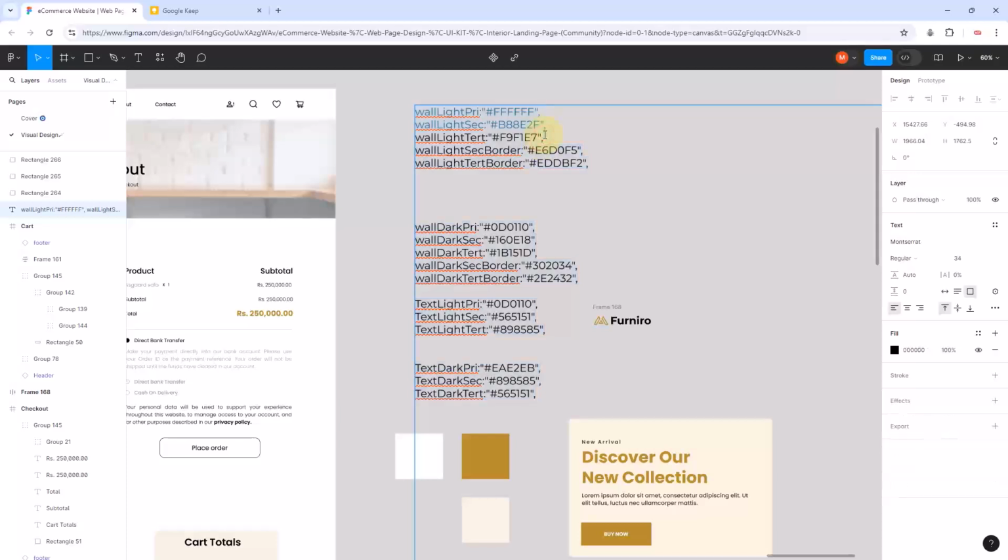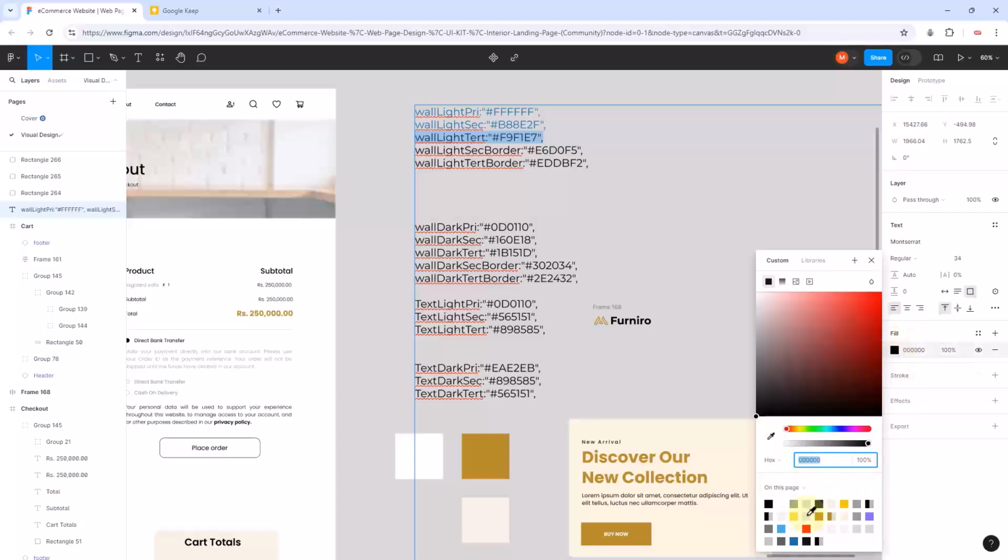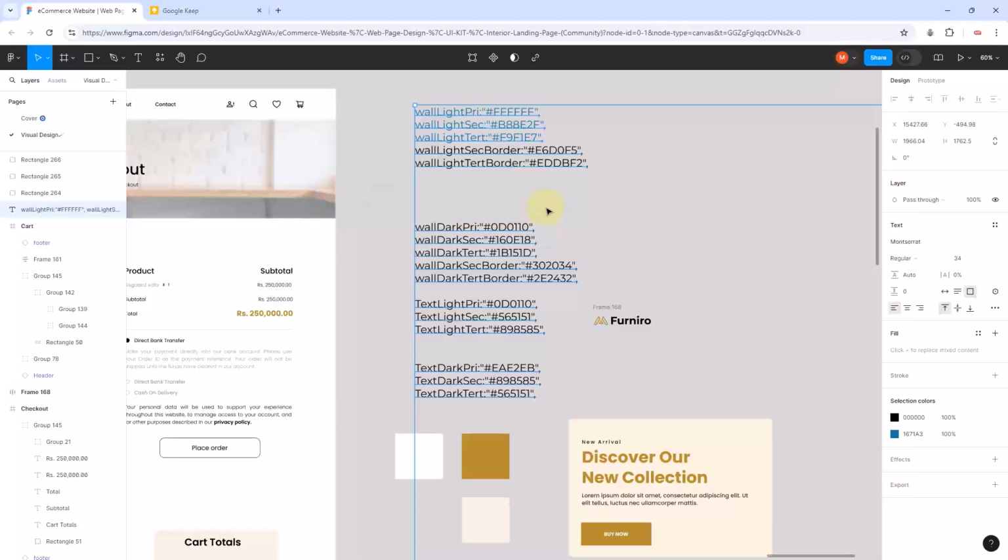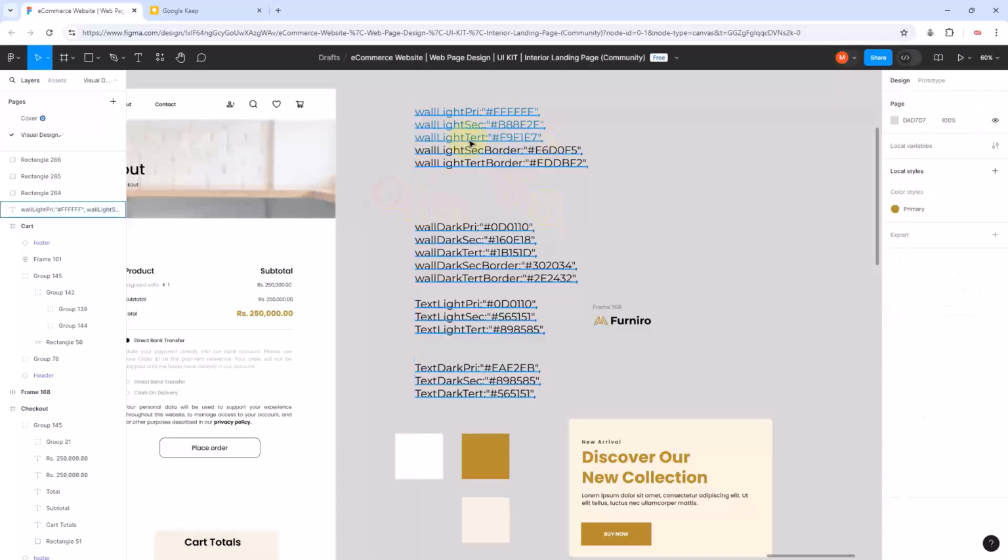Okay, and let's go back here and change this color to this one. Okay, so as you can see, guys, we are getting there. And then we want to get into wall light secondary border.